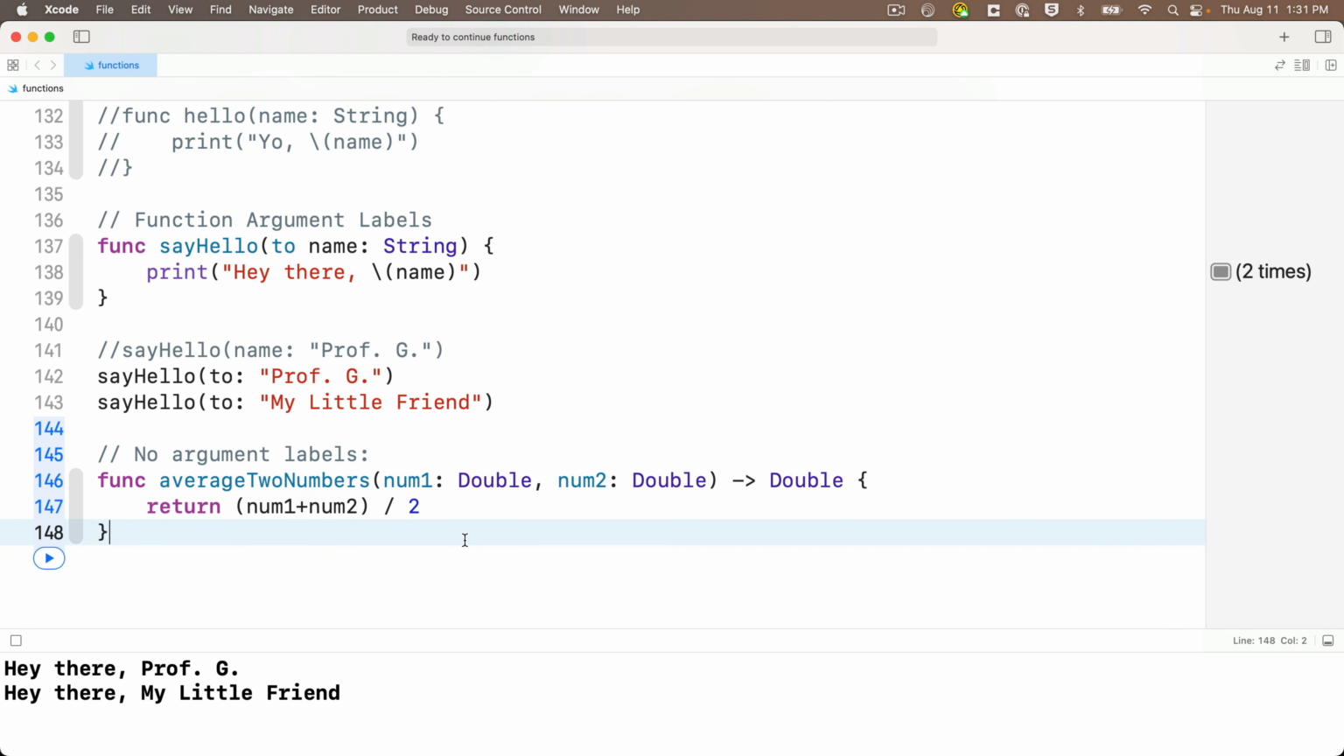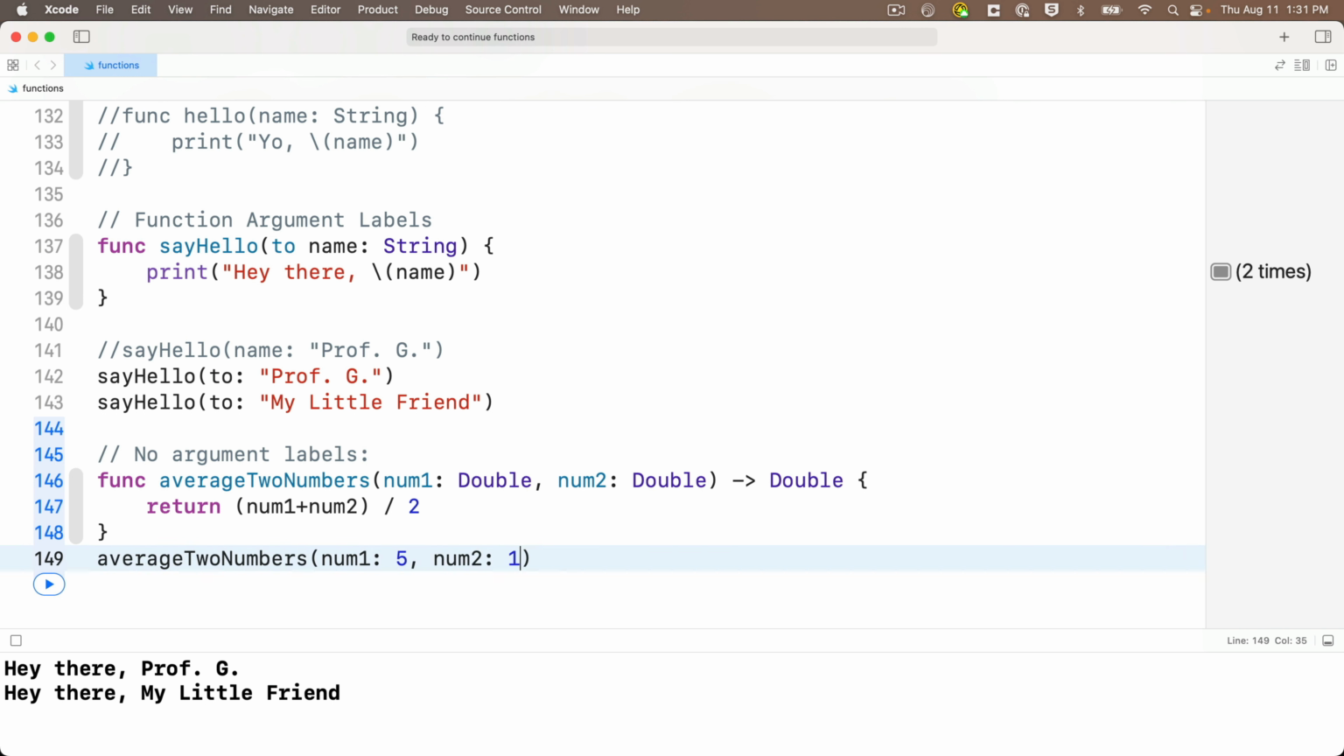Now if I select average two numbers and code completion, notice the two argument labels show up. Those are the same as the parameter name, num1 and num2, but it can be argued, since this function's already called average two numbers, do I really need it to say num1 and num2 in here? If you agree that that's unnecessary, then let's comment out the average two numbers call so we can compare it with the change we're about to make.